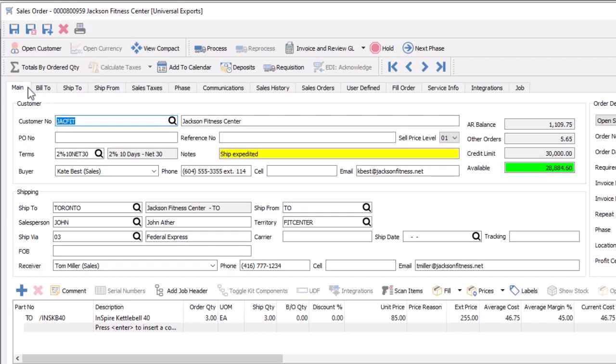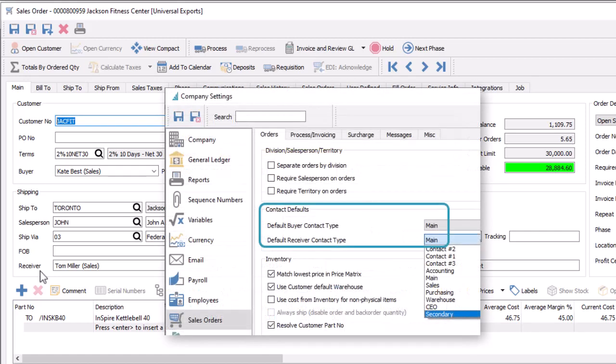Sales orders have 2 main contacts. The buyer is the person making the purchase from you, and the receiver is the person getting the shipment, and these could be the same person. For both the buyer and receiver, there are company settings to determine the default contact type, where the customer contact person assigned to this type will be loaded on new sales orders.